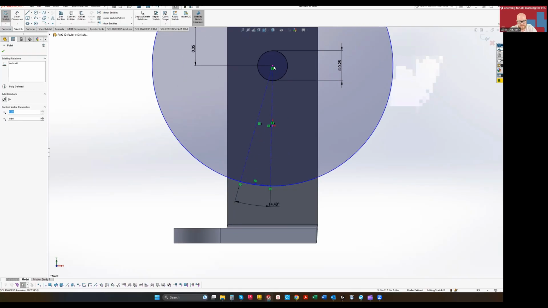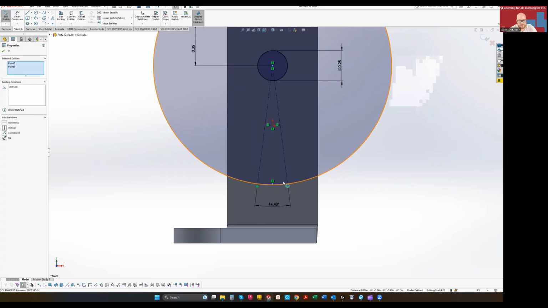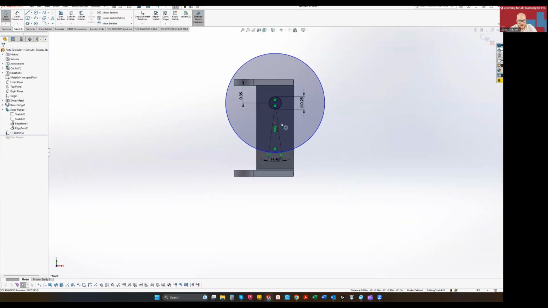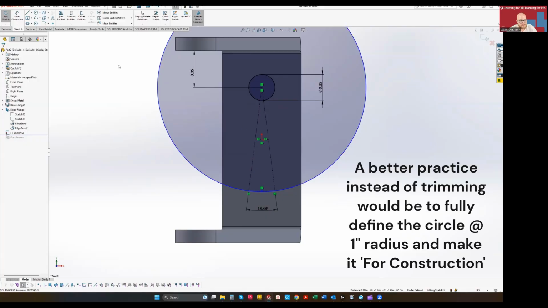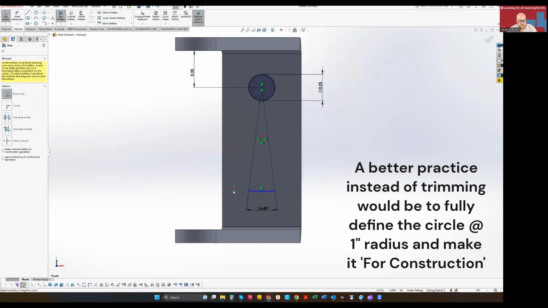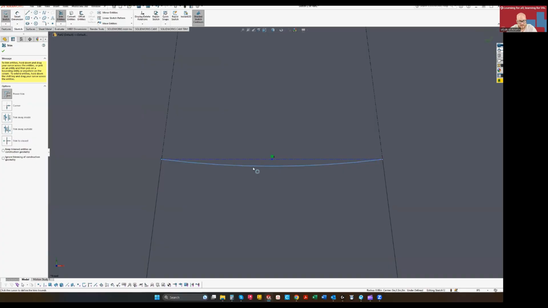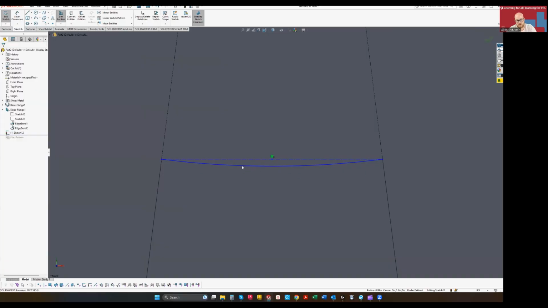And now from the center of this circle to this midpoint here that we just added, let's highlight both of those and then make them vertical to each other. Just like that. And from here, we can go ahead and trim our circle. And then now we can delete this little arc, or you can trim it. I'm just going to delete it.